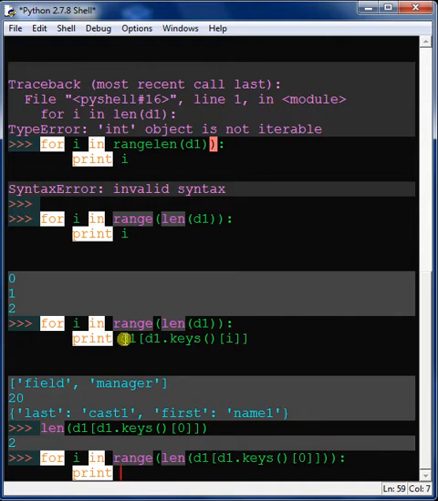Now you got to get this. d1 dot keys of I. No, sorry, it's a mistake here. Okay, how did you get these two fields, field and manager?